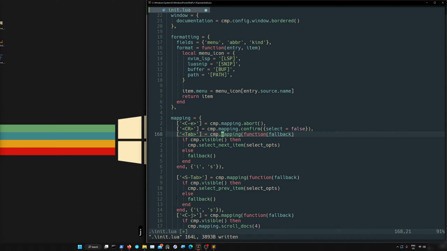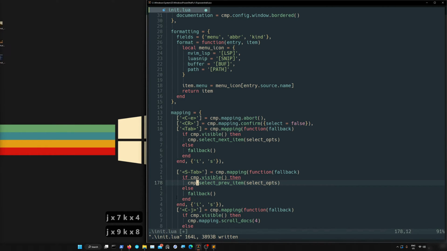But here I specified the function where I can check that CMP is visible. If so, then select the next item with the select options. And if it's not visible, then please fall back this event directly to the other handlers. And then the mode, and I'm going to use that. Then the next one is shift tab, and here the same function, but please select the previous item. And if the CMP is not visible, then the fallback command.